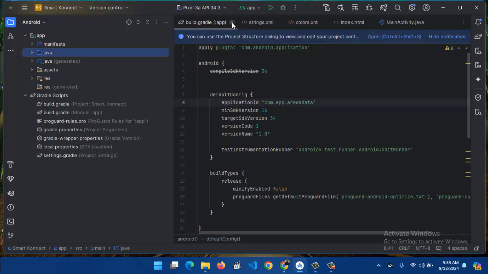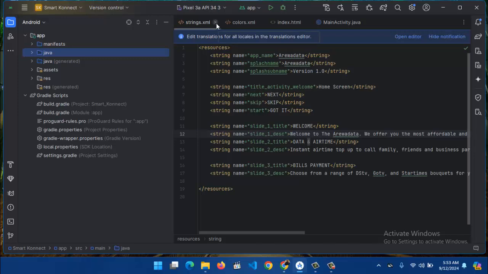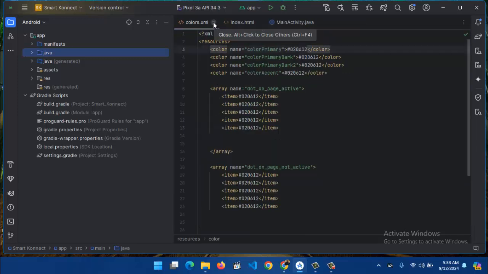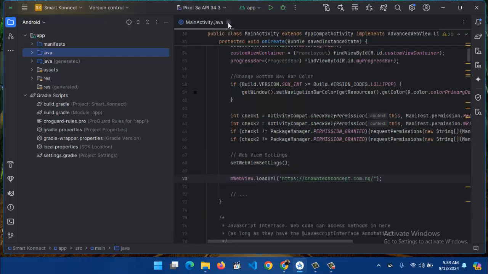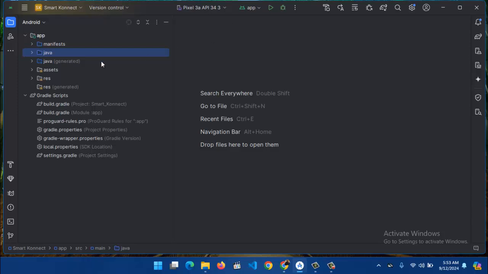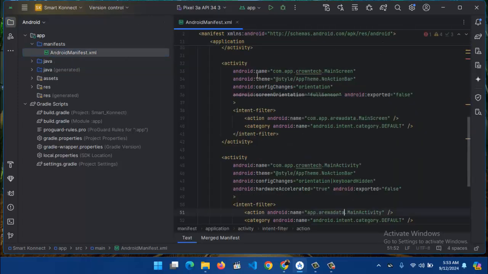Now I'll open the necessary ones for you, the ones that are needed. So all you need to do is just come back to this manifest, open this Android manifest. Now you look for where we have this. So let me just copy this app.crowntext. So that's the package name.